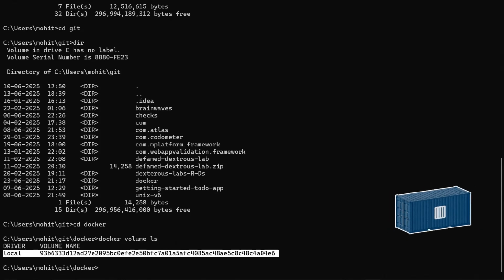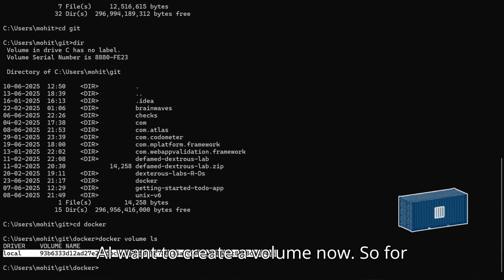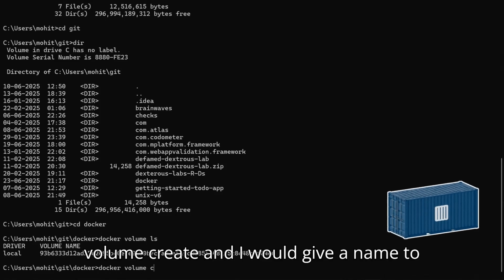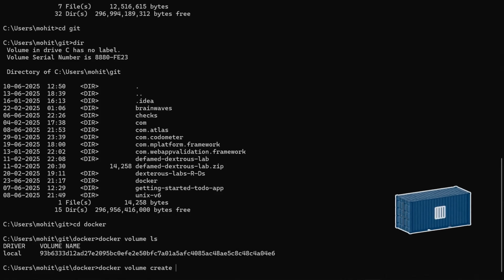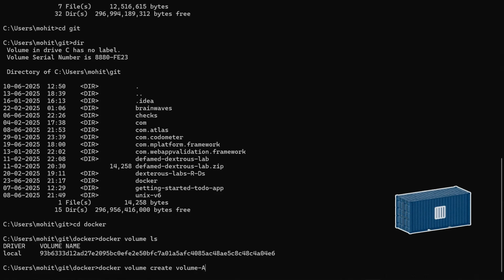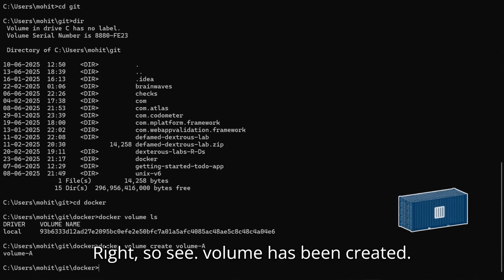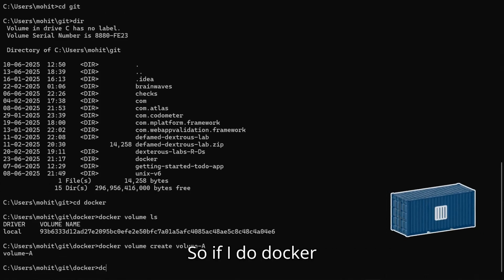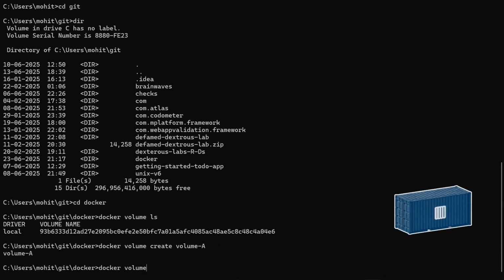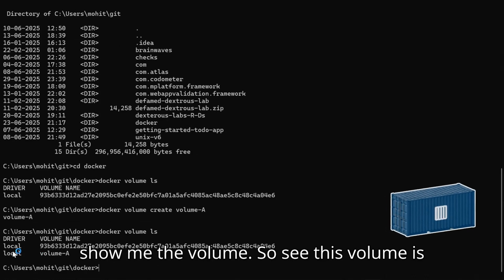I want to create a volume now. For that the command is docker volume create, and I would give a name to the volume, volume a, right? See, volume a has been created. So if I do docker volume ls, this time it will show me the volume.